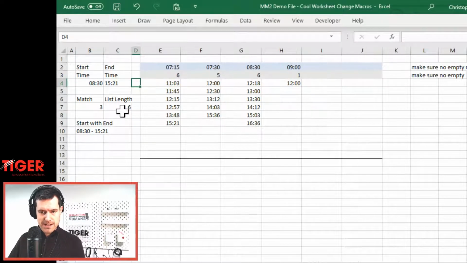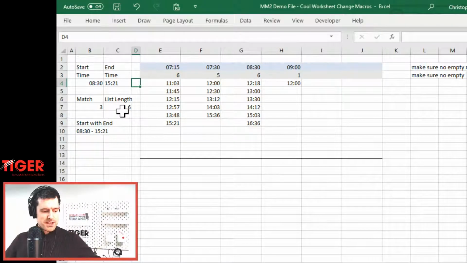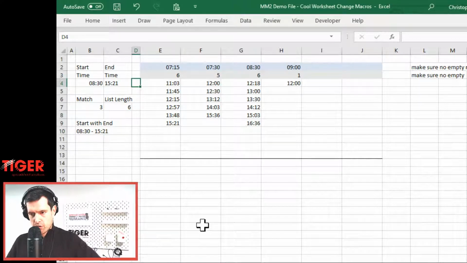F4 key, repeat the last action. But I've got a better solution for this one. This solution is going to involve, can you guess? It's going to involve a worksheet change macro. Super cool. A worksheet change macro.